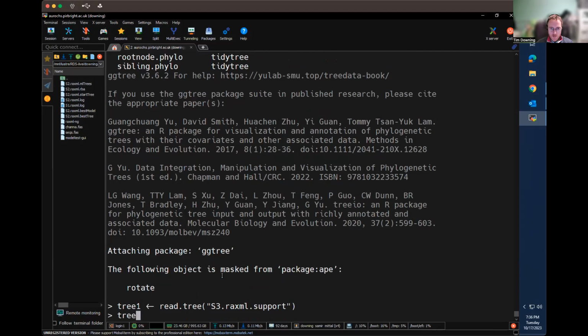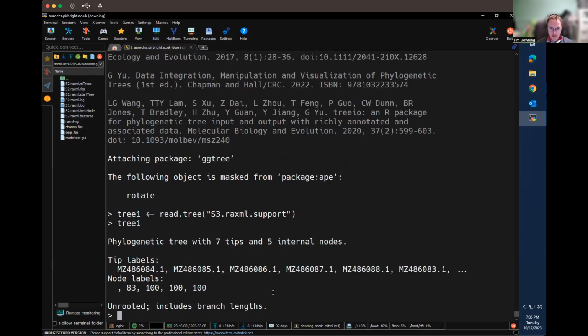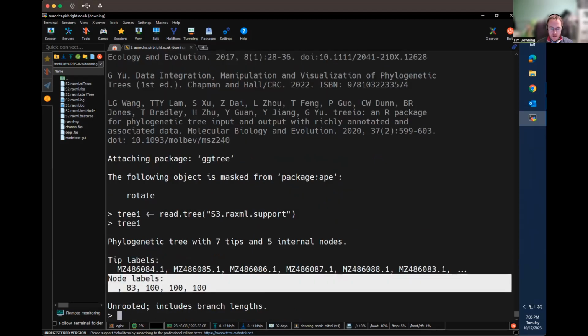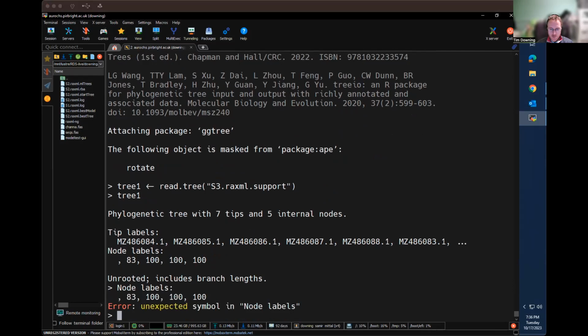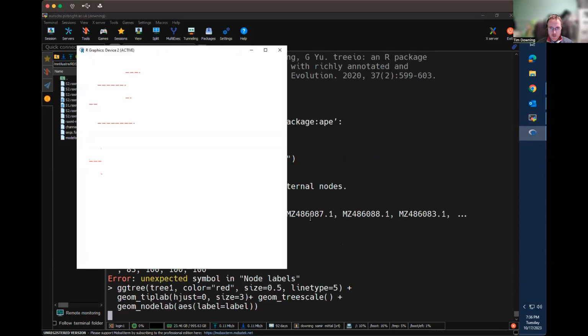We can check that the tree1 was read in okay. And we see that the node labels are the bootstraps. So when we visualize this, we'll see that those labels are contained here. So now we've visualized our tree.